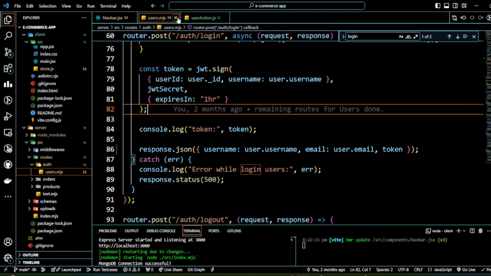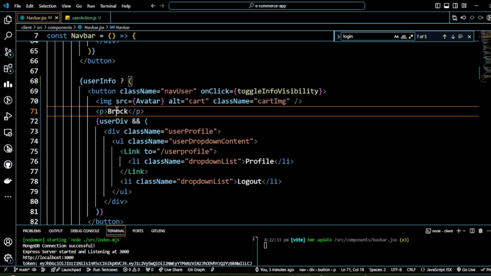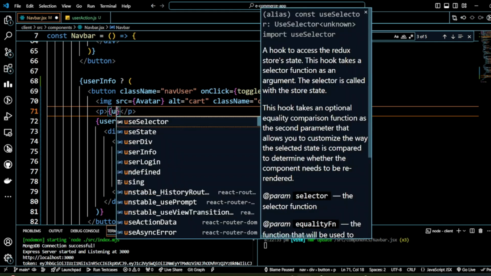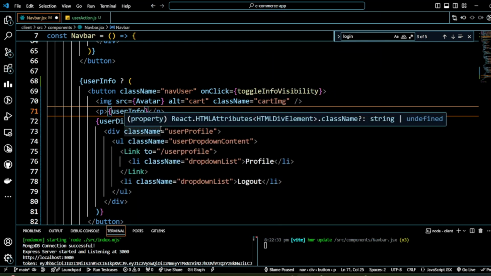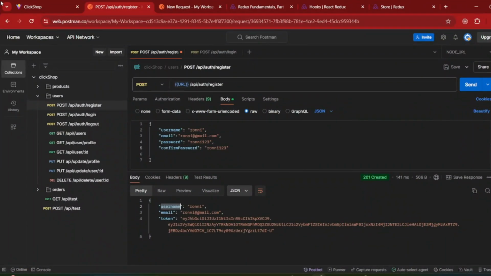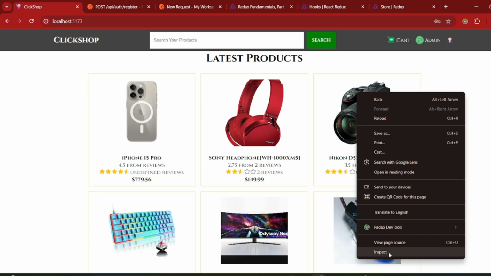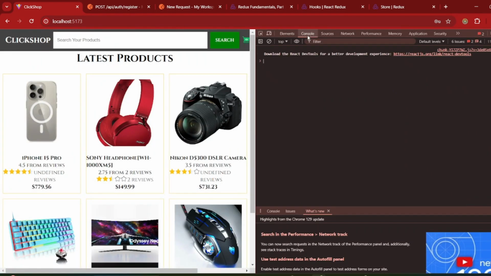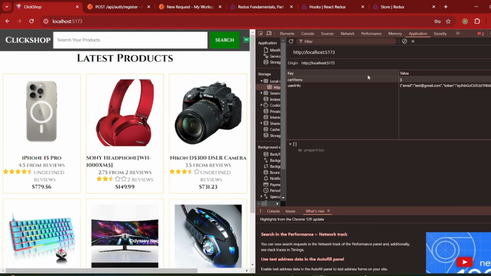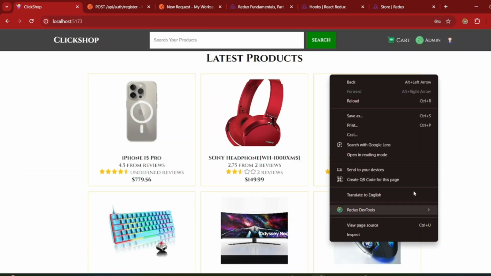So let's close this and let's go here. If user info, then avatar, and then we pass here dynamically actually the user info dot username. Okay, let's see this. Okay, see, nothing is coming. Why nothing is coming? Okay, there is no username basically for this email and this one also. Okay, let's log in again. Let's delete this token also.